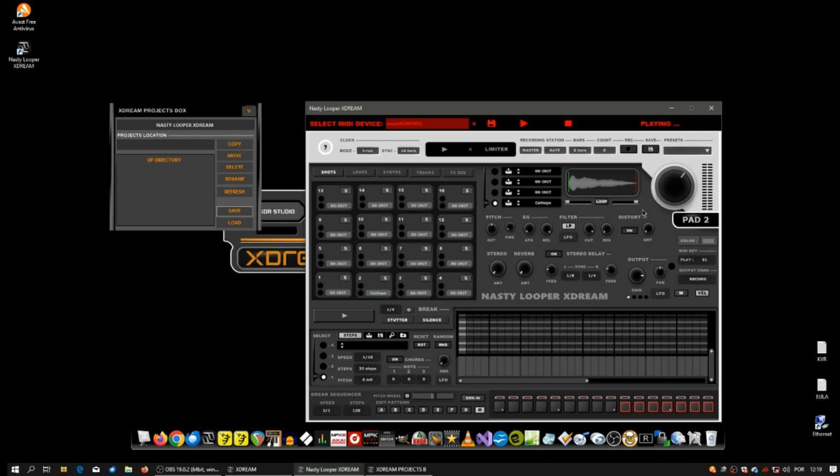Okay, you have the waveform display. If you want to reverse your sample, invert the markers. If you want to loop it, use this right here. Okay, you have pitch control, envelope generator, filter, distortion, stereo, reverb, stereo delay, and the output control.